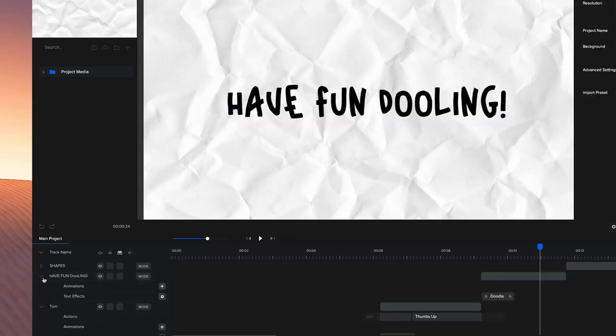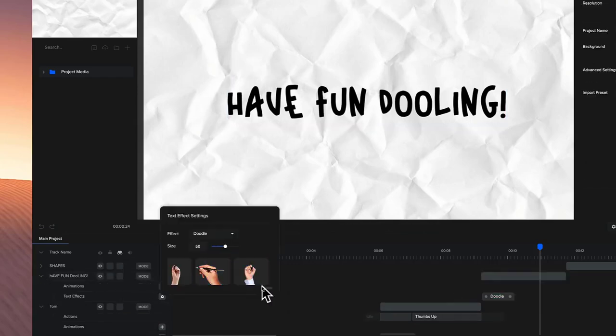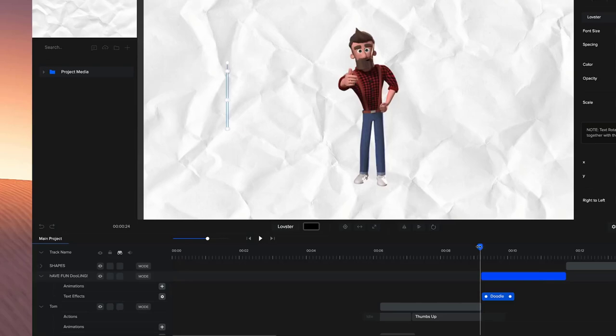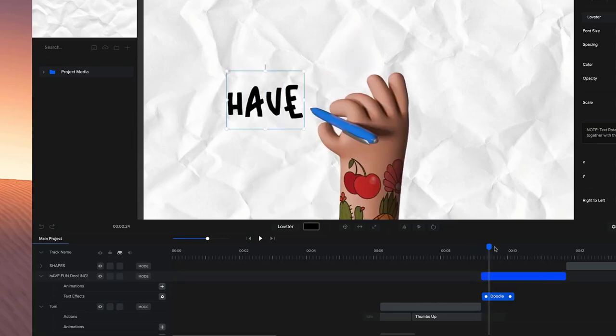Cool, so for the text effect, we've got the same one as we had before. So again, you just go to text effects, select doodle, and then you can adjust the hand and have your text doodling. And we've also made sure that when you add the doodle effect, by default, we've added the anchor point to the top left so that it will write from the left to the right without moving the text like that.